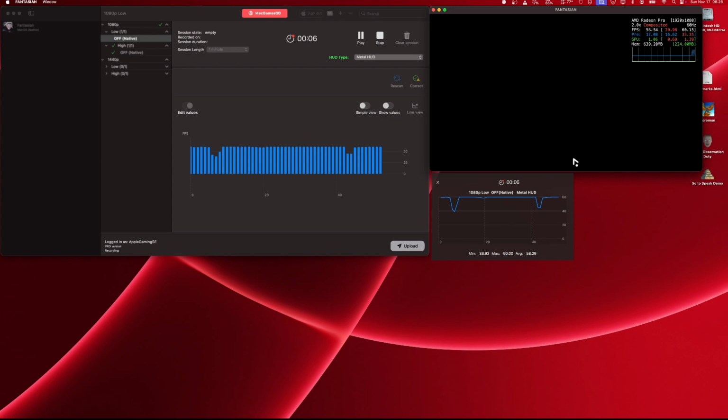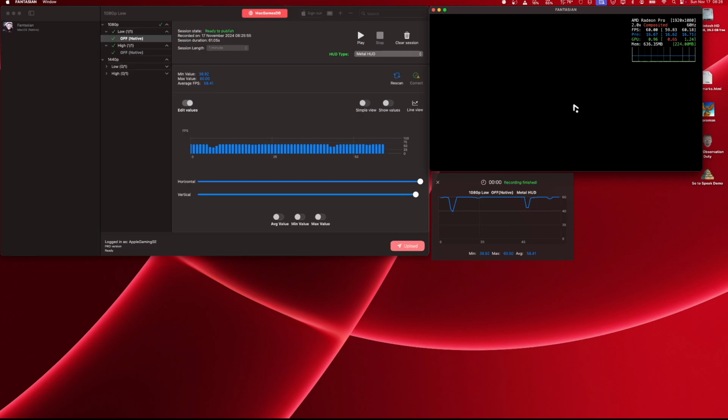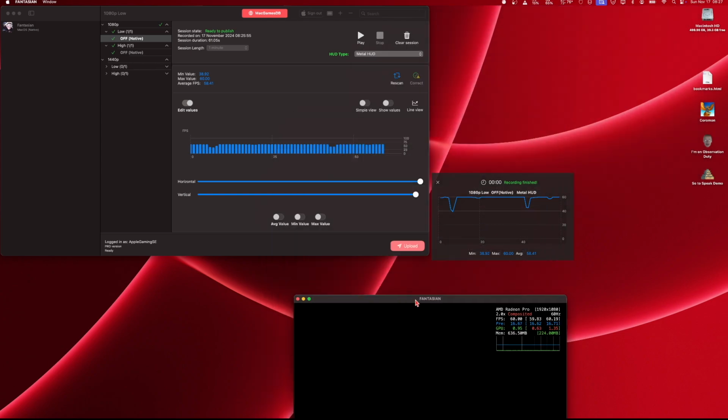Uh-oh. Did Fantasian crash on me? Fantasian's a little strange since Sequoia. If it's not in full screen, and sometimes when it transitions scenes, it will just stop and go to a black screen. I think the app is still running, it's just not showing us anything.